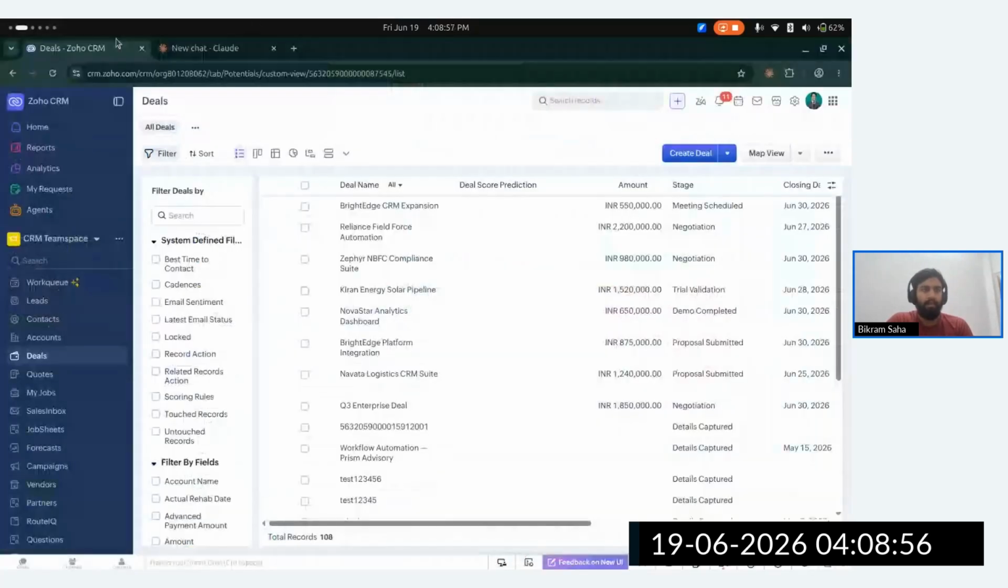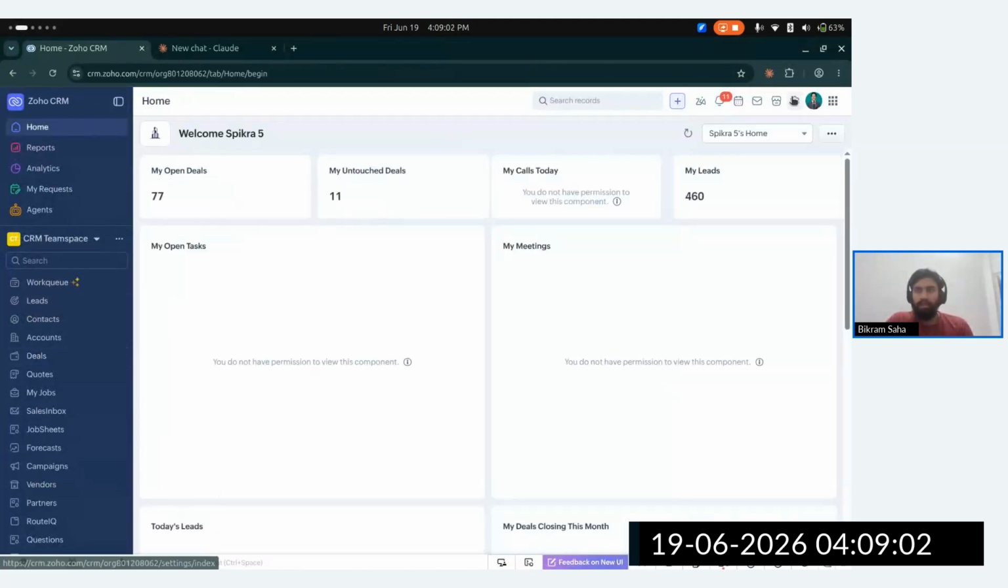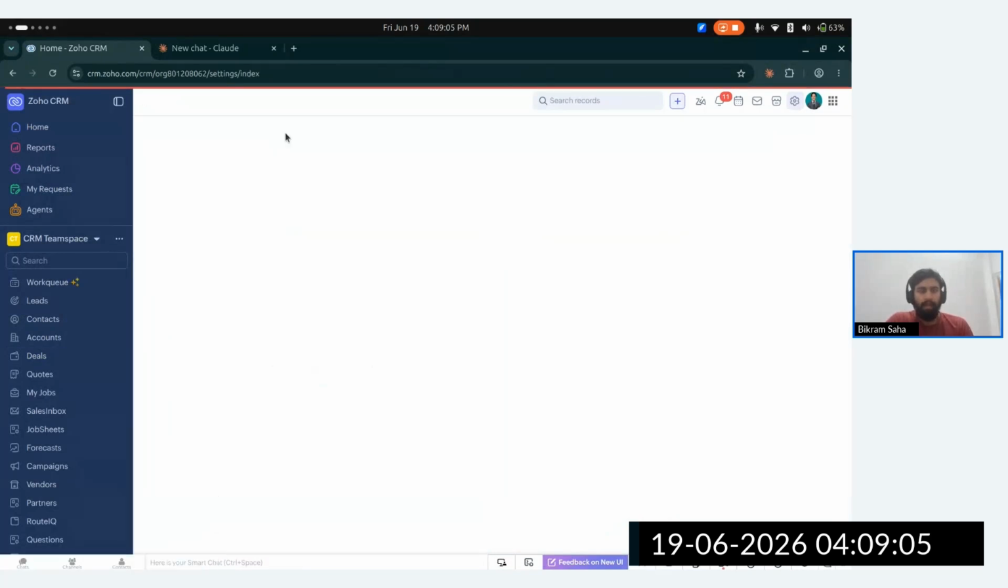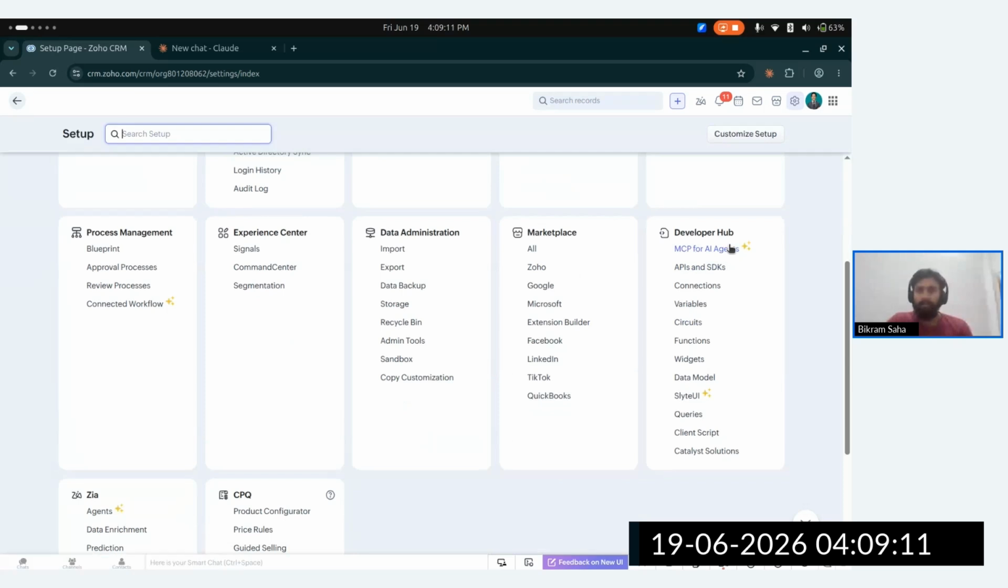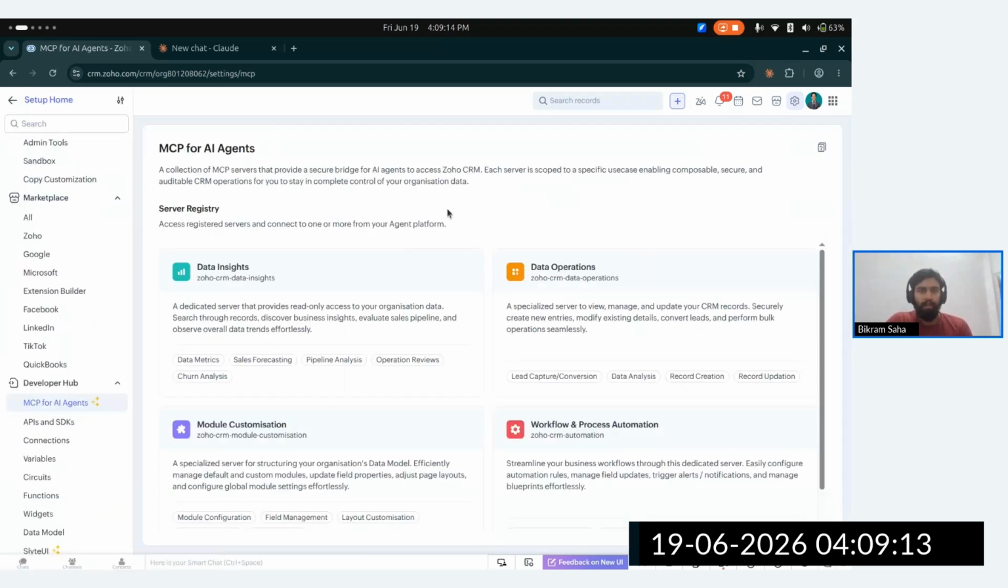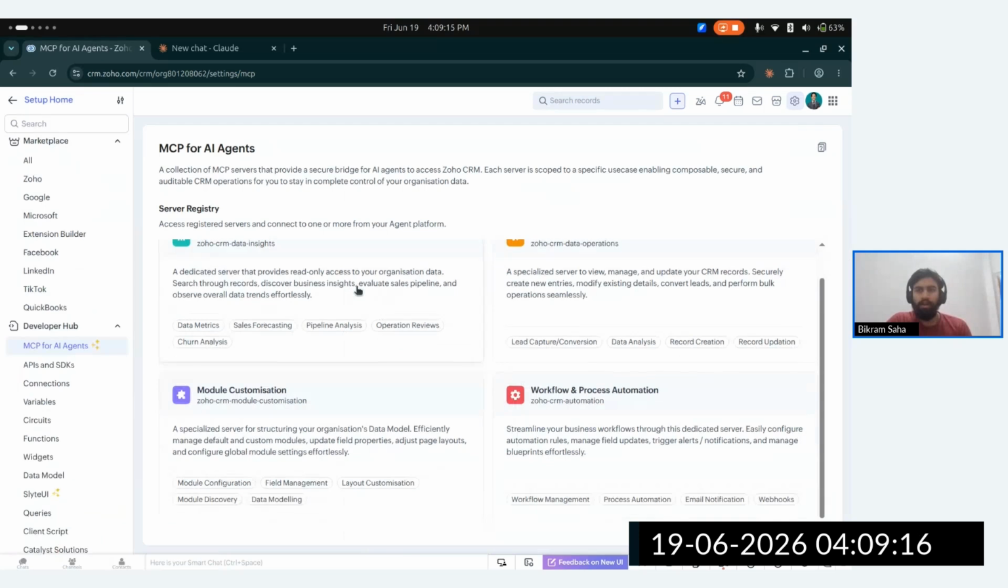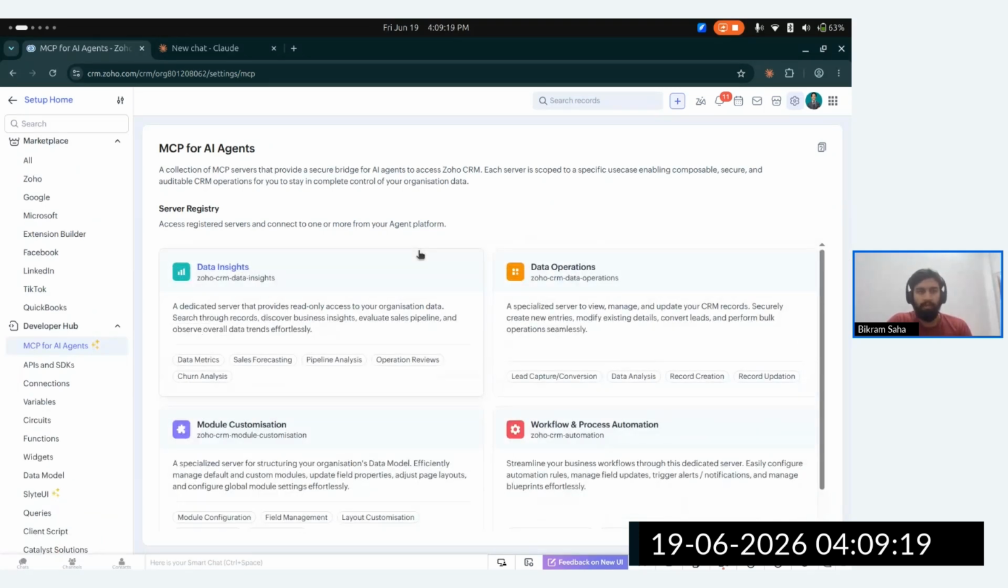If you go to your Zoho CRM homepage, there is an option in the top right, that is Setup. If you go to Setup, under the Developer Hub, Zoho launched their MCP for AI agents. If you click there, it will show you the 4 MCP tools which are pre-made by Zoho. You just need to copy and paste. These are the 4 tools. The first one is Data Insight. It can create data metrics, sales forecasting. It has all the reading features. That means it can read the data, and based on the data, it will understand the data. And based on your criteria, it can create a report for you.